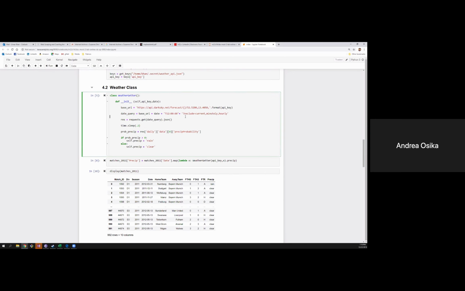So let me go look really quick. Did he format it in this way, or did he turn it into the Unix timestamp or something? Let me see.